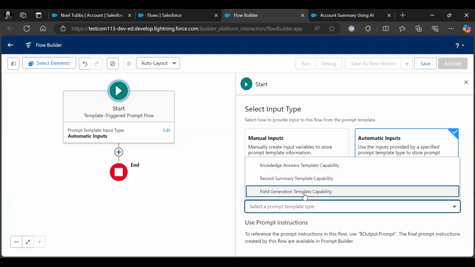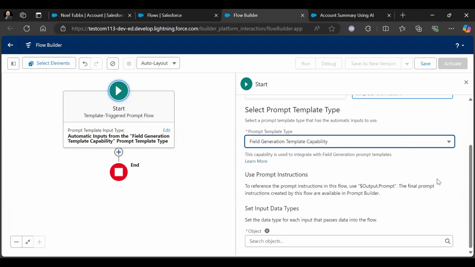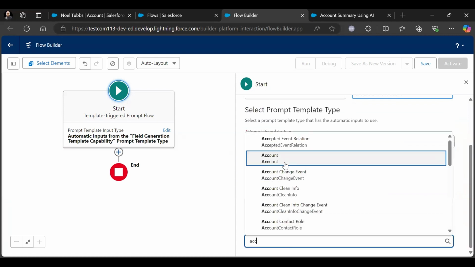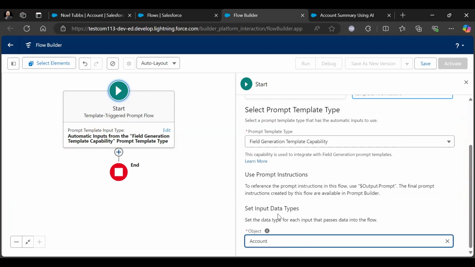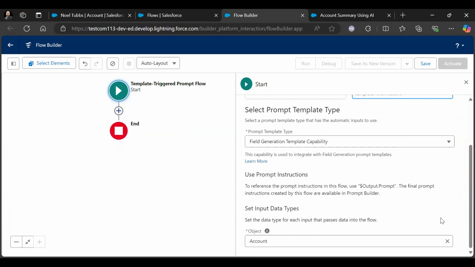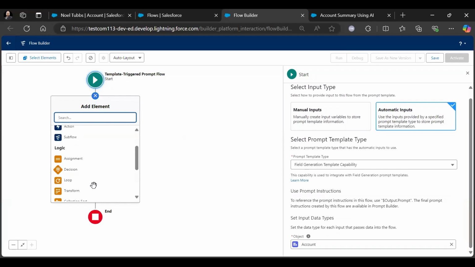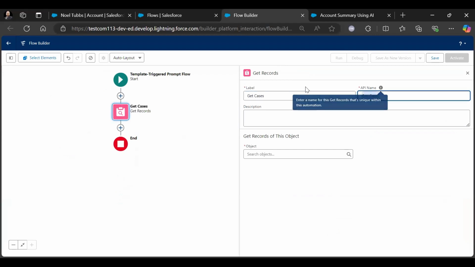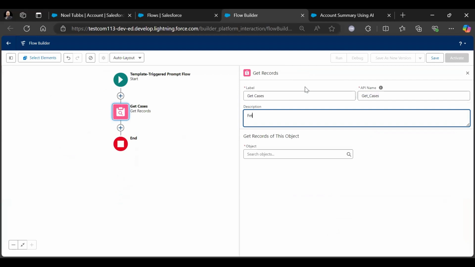Our prompt template is of type field generation, so we will use this capability, and our object is Account. Now we will fetch the cases based on the account ID. We will pass the account record ID using input resources. It will auto-fetch the account record ID.